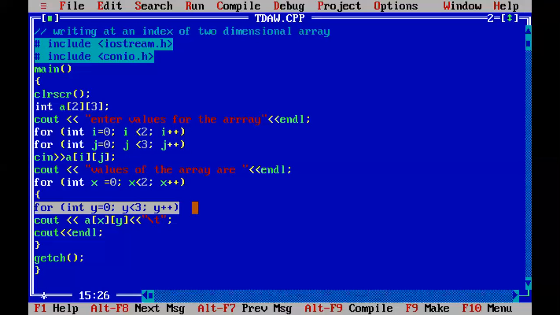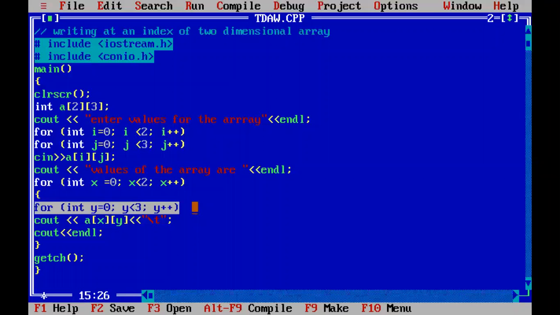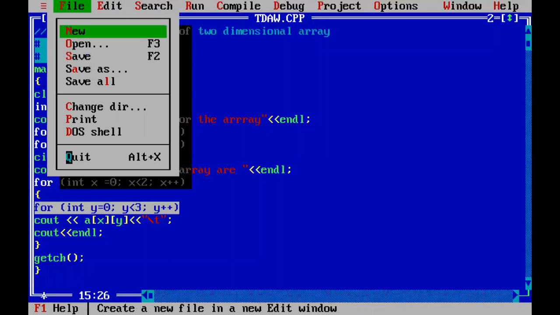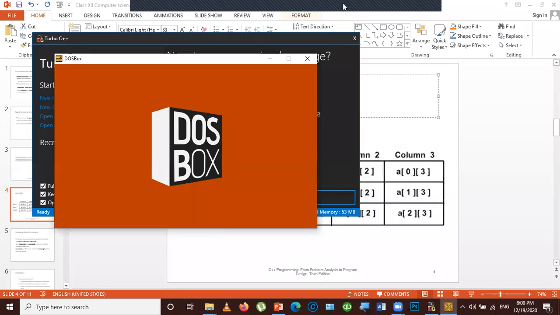So one more time, if we give the values 1, 1, 1 and 2, 2, 2, you can see that the values 1, 1, 1 and 2, 2, 2 are there. You can use 2, 2, 2 and 3, 3, 3 and see that these are the values. So in this way, we can write the values in two-dimensional arrays. This program shows how to write the values in two-dimensional arrays.